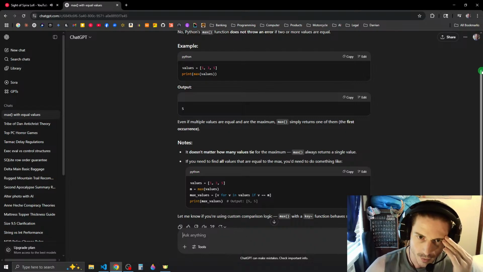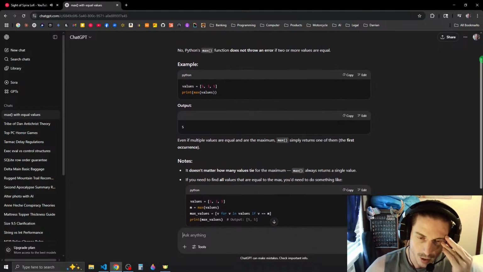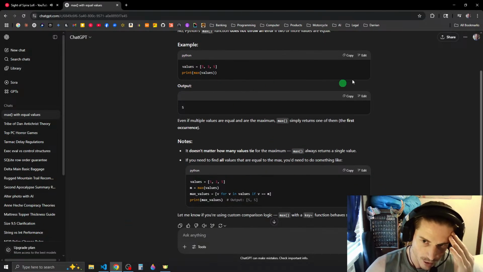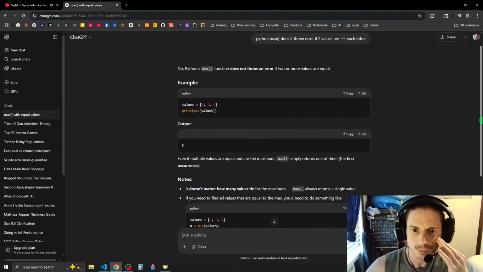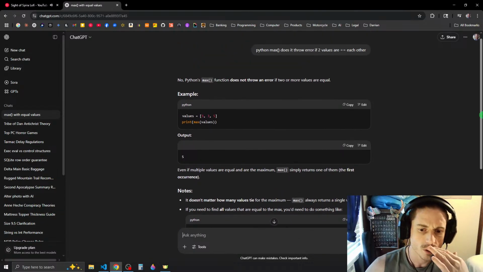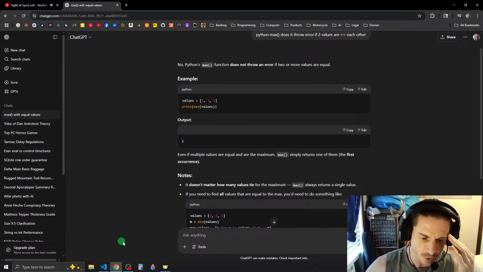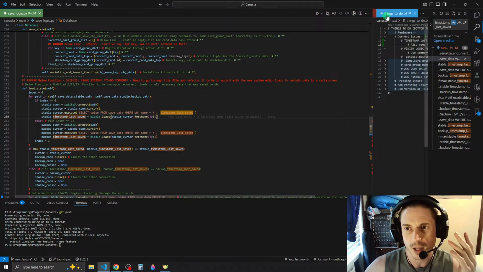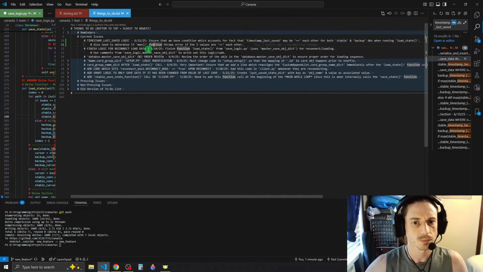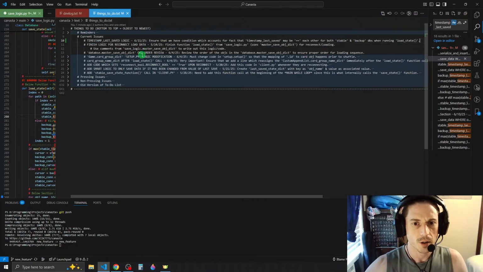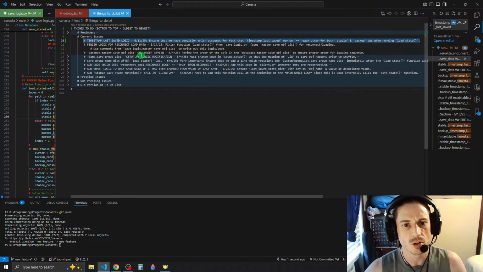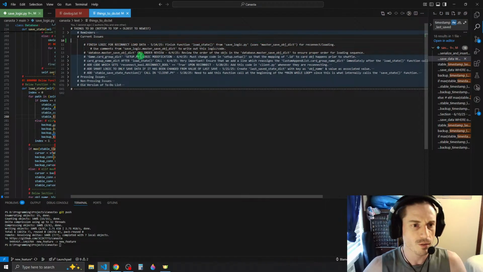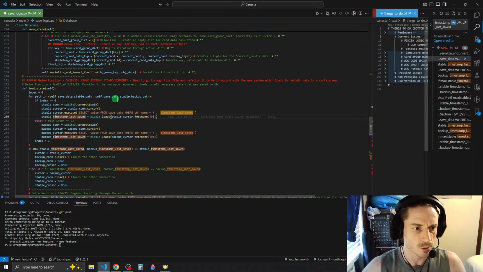Okay, it does not throw an error if two or more values are equal. So it will just grab the first one. It simply returns one of them, which is the first occurrence. So yeah, basically it doesn't really matter, because if they are equal to each other, it doesn't matter. So we're safe in that regard. So that's taken care of. So actually, we don't need to ensure that we have a condition which accounts for that. Whenever they're equal to each other, it will already be handled.